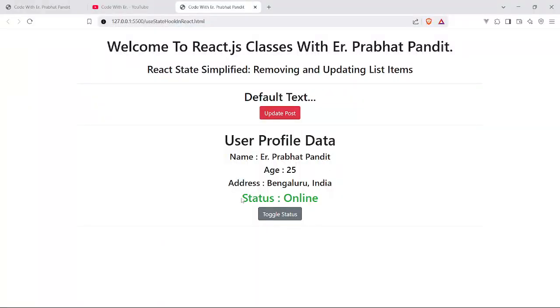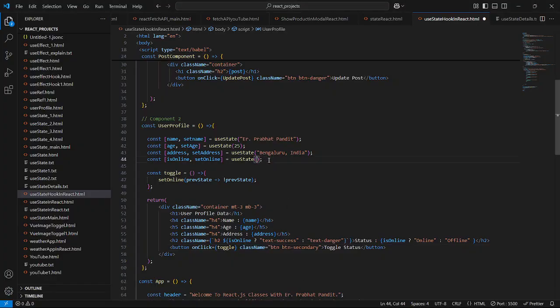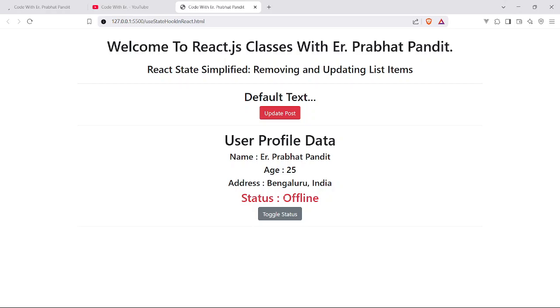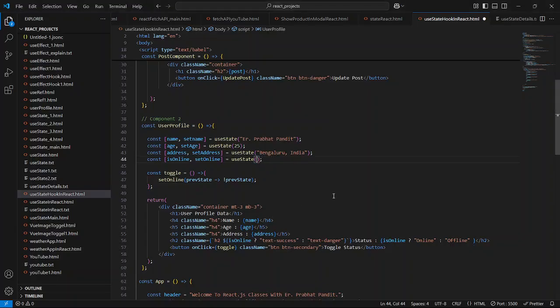So now you can see the status is online, so it is already green. Let me change this status. Let me make it false as of now. Make it false, save the file, and you can see the status is offline. The text color is now red. So now we have to revert it back to true, and now it will be green again.